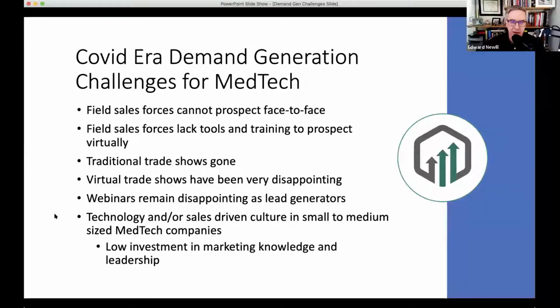Okay. So you're also joining just after COVID has hit, and it's changed everything. So I'm going to share a slide here, and we're going to talk about the challenges to demand generation. The way I define demand generation, it's a wide spectrum of activity, but for most medtech, especially small and medium, and when I say medium, I'm talking about companies up to $150 million in revenue.